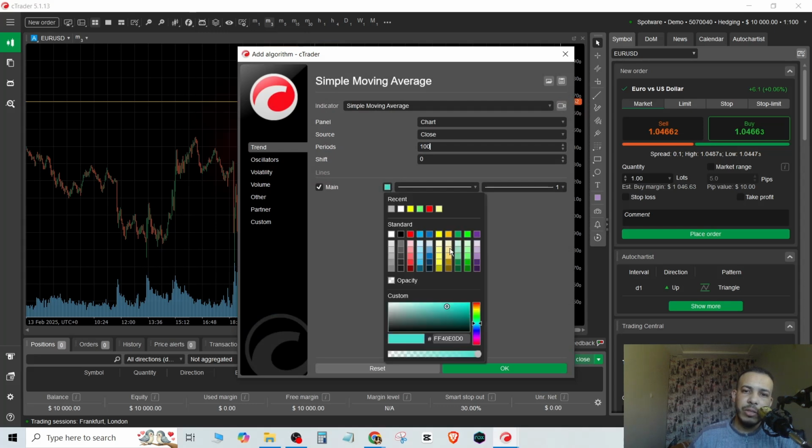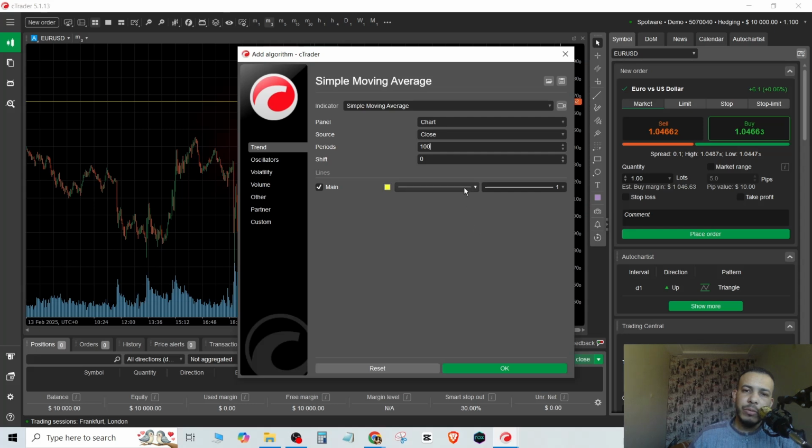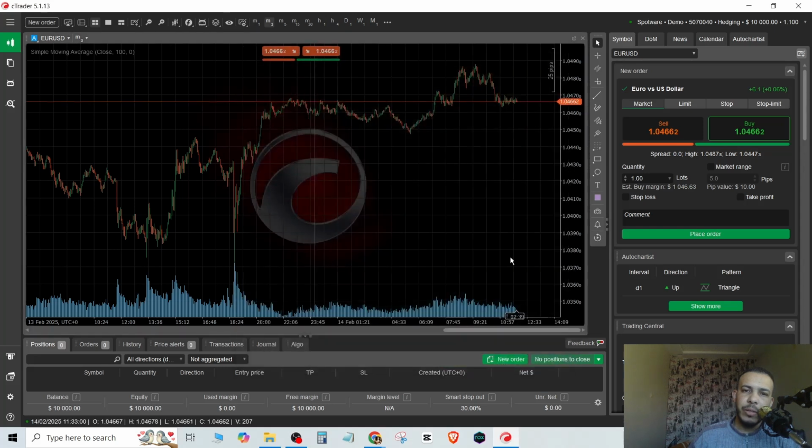We have here the color. You can change it if you want. So I will choose, for example, this color. We have here the type of the line, and we have here the thickness of the line. So I will choose, for example, 3 and click on OK.